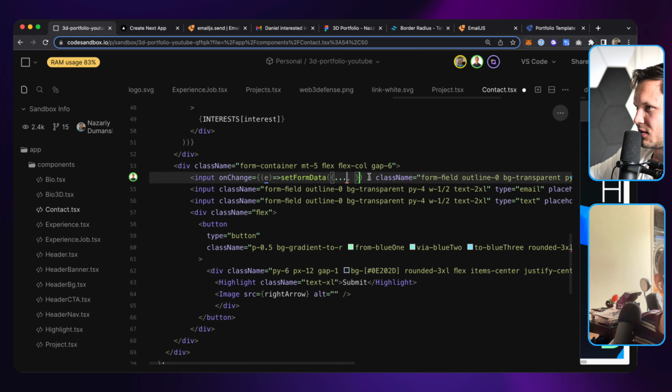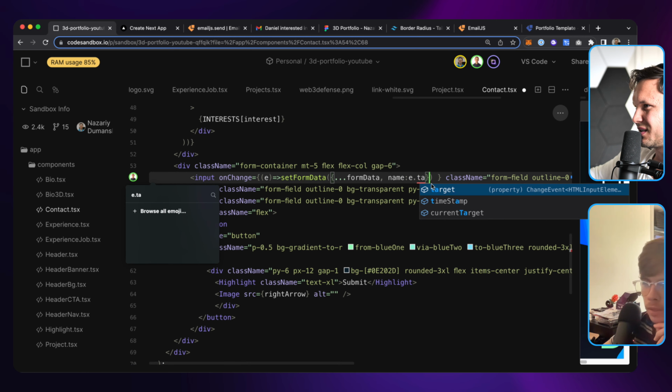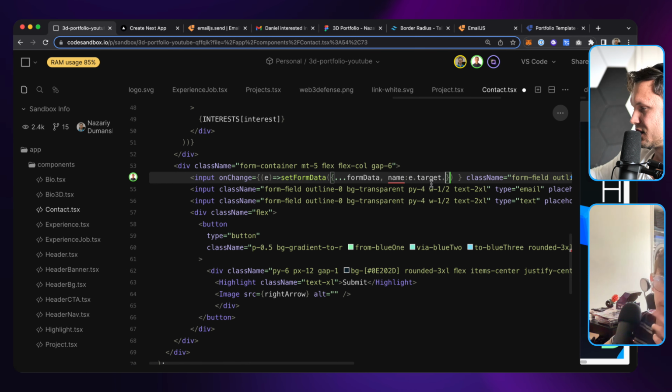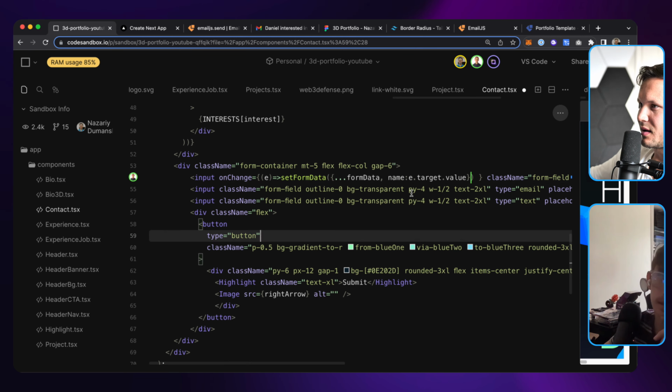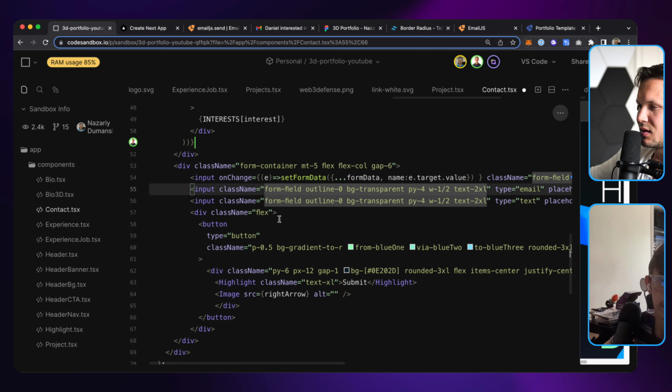I think you go like this, form data. This works too because it's just spreading it off. And then we can say, this one would be name. It would just be changing the name to name. I think target. Target, yeah. Target dot value. Like that, right? Exactly, yeah.